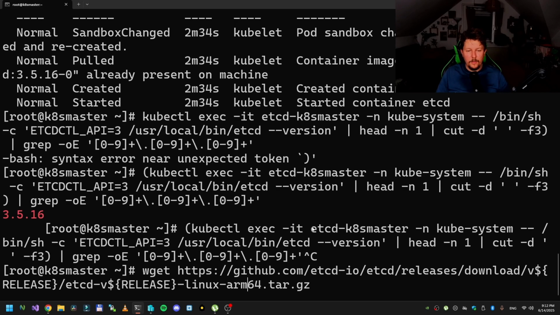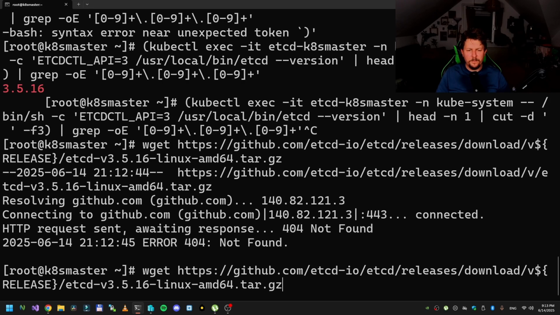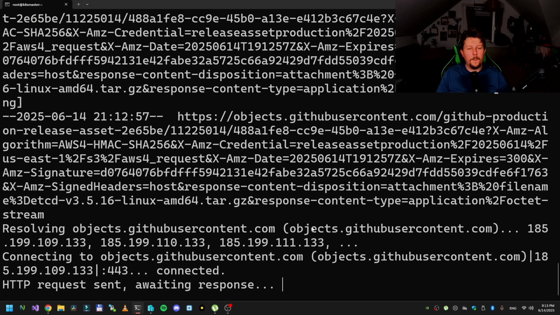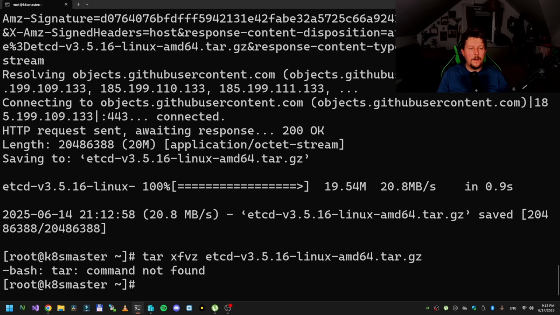And I'm going to use the AMD 64 version with the release 3.5.16. Oh, this one also has to be modified. 3.5.16. Good. So now we can use the xfvz on the etcd tar.gz file.